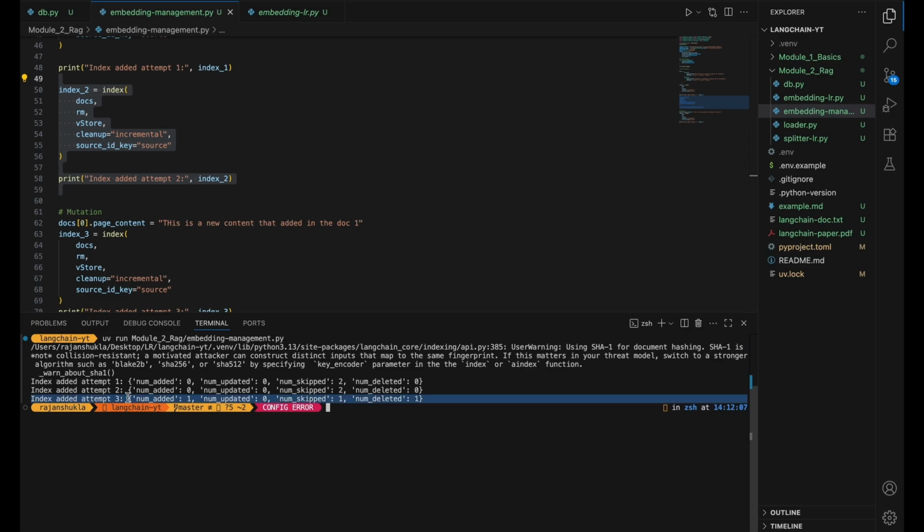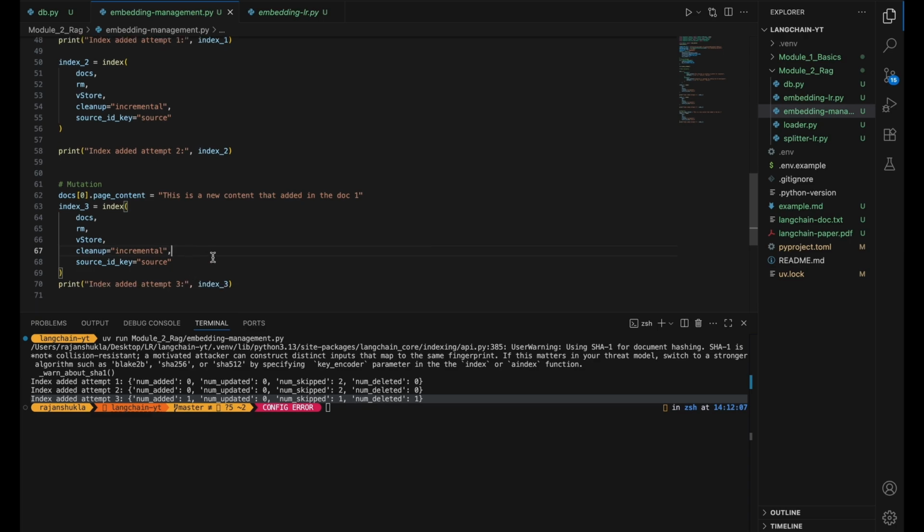So you see here what just happened. Since we have changed the content, it only skipped one, which was the one that was exactly the same, and it deleted the index 2 and added a new one in replacement of that. So this is an important thing to learn, and in the next tutorial we are going to sum up everything that we have learned and build an actual RAG system. Thank you very much.